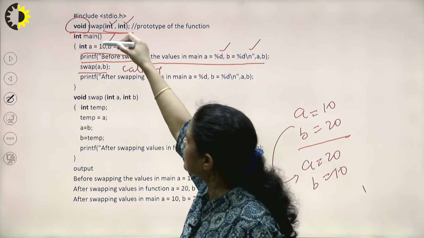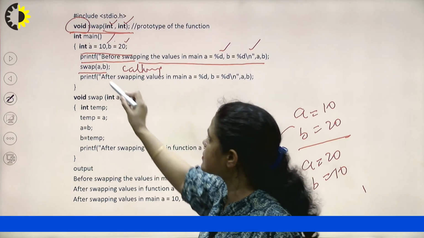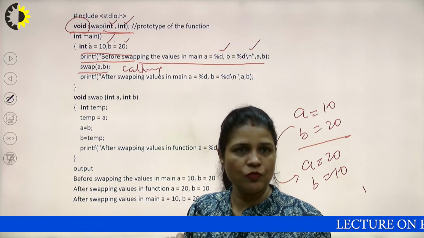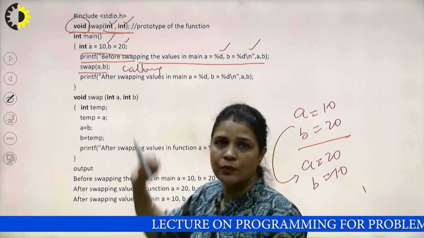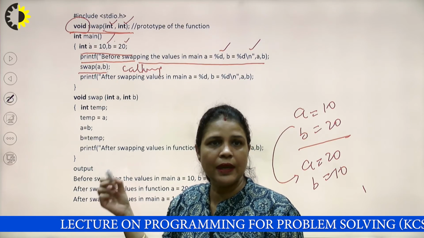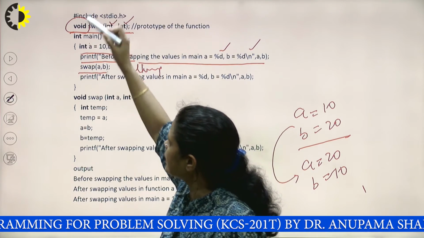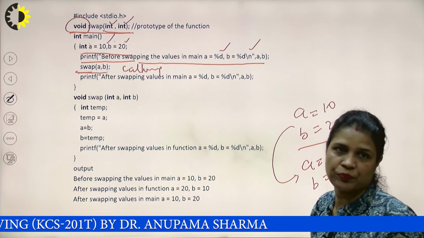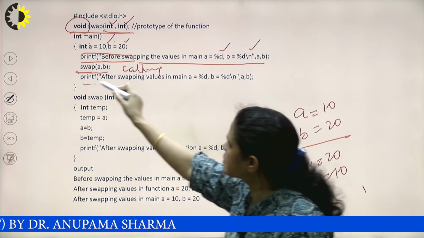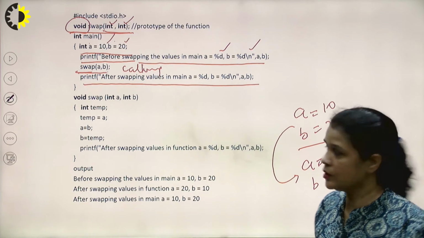We are swapping these two variables' values, right? So actual parameters are A and B. At the time of calling, we can write the actual parameter without writing its data type. So we will write directly A comma B inside the small brackets. As my function is not returning anything, we need not write anything before the name swap, right? So here this is just the indication, swapped values after the function, right?